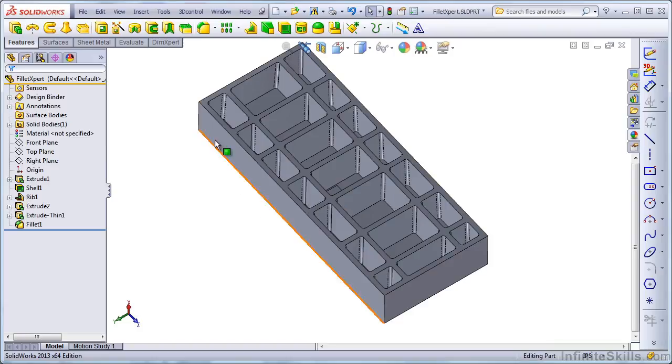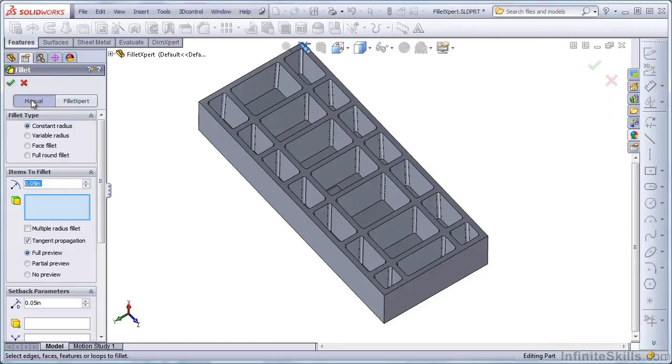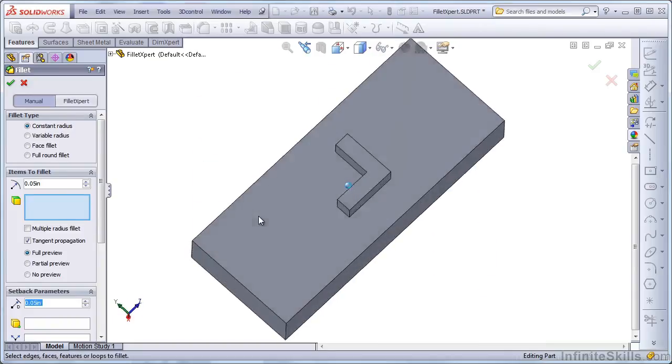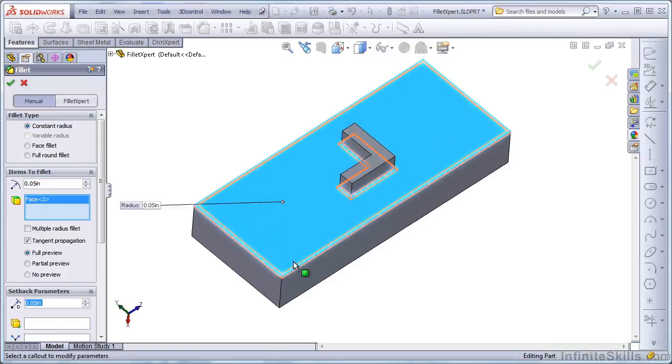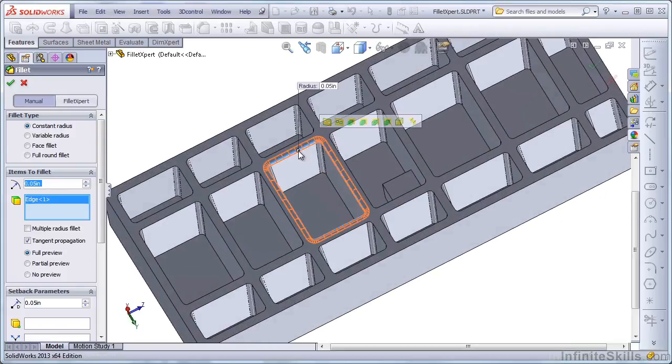SOLIDWORKS has a few other options for selecting fillets, and some of these are easy to understand and some a little less so. If you select a face, SOLIDWORKS is going to fillet all of the edges that are around that face. If you select on the back side, it's going to pick up the outside edges and the inside edges. By default, if you select an edge that has tangencies, then SOLIDWORKS is going to propagate to all the tangent edges. You can turn that setting off, but your feature may fail.